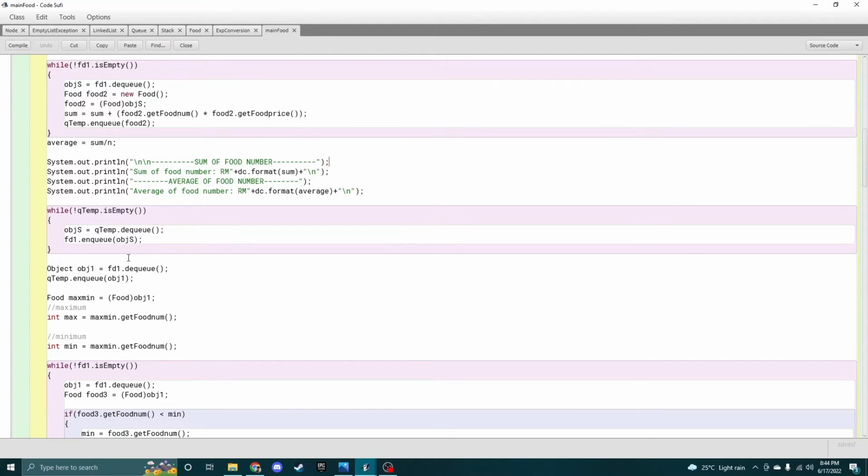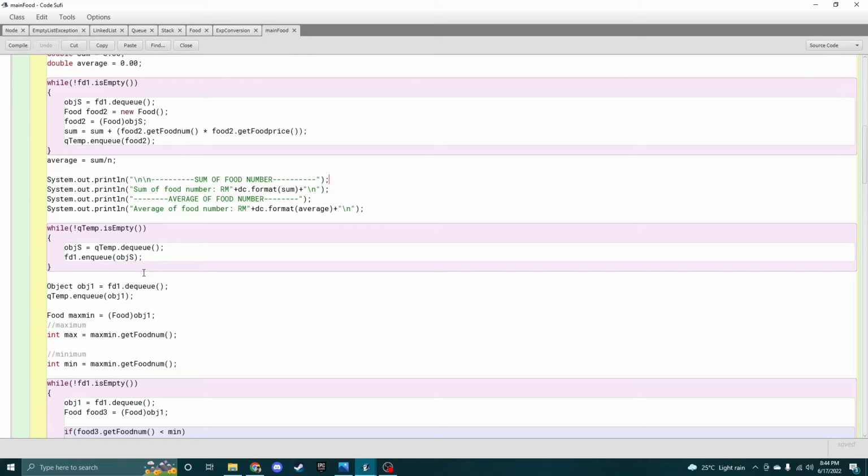Alright, so now the data in the qtemp will be transferred back into the fd1. To do this, I've used a while body, where the condition is while qtemp is not empty, fd1 enqueue objs. So the data from the qtemp will be stored back into the fd1.